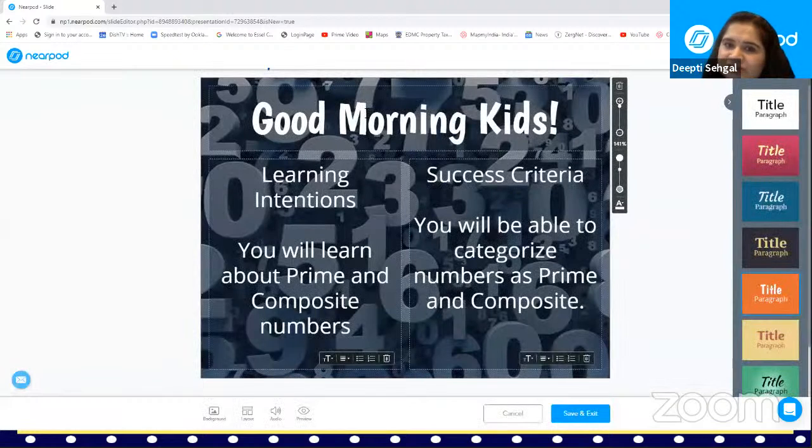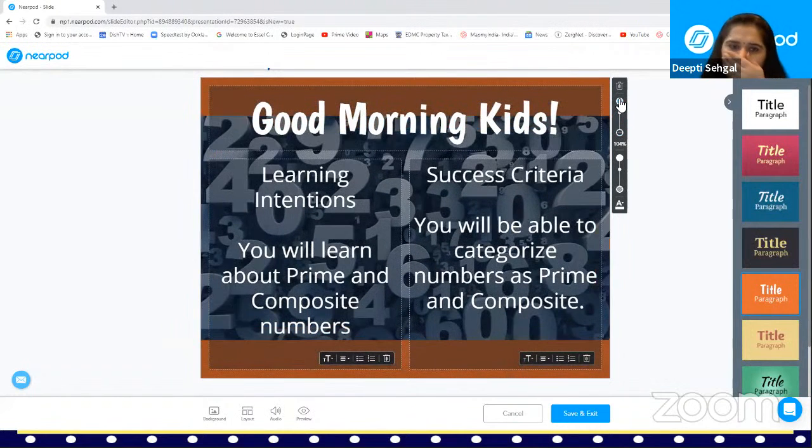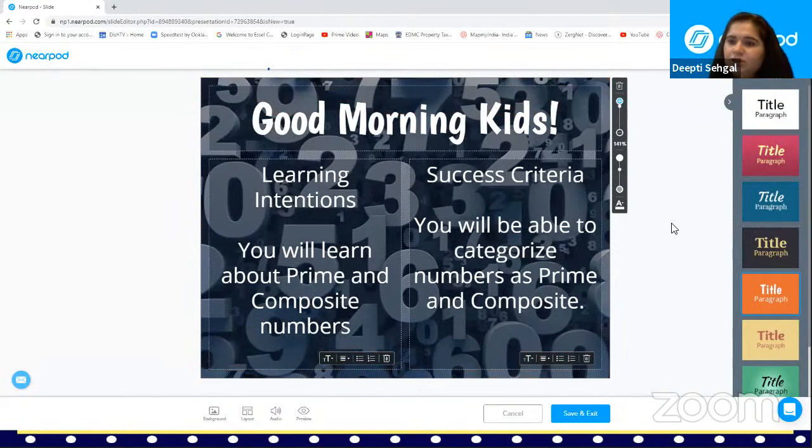Now you can see the font style has changed. Since I have uploaded the background, the orange color of the slide is not visible. If you want to see it, it will be there. Okay, so the formatting can be done by clicking on the theme.